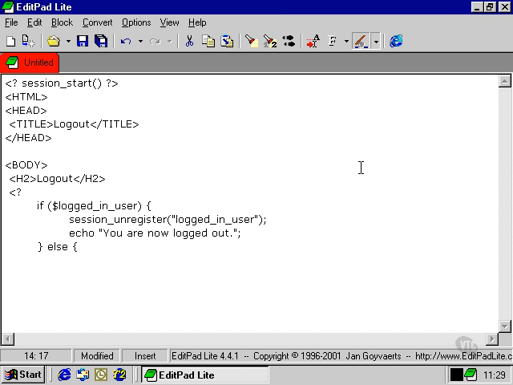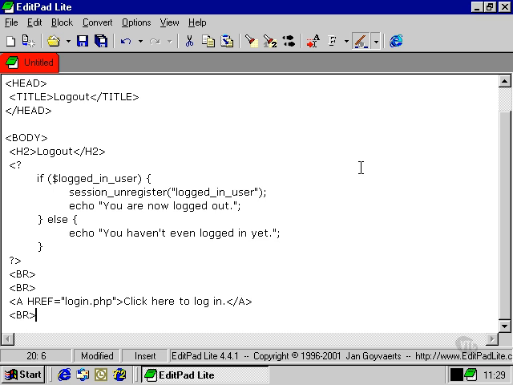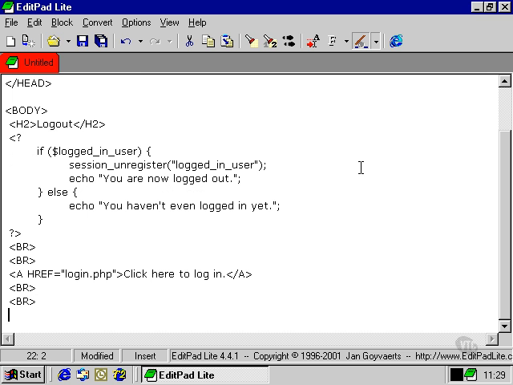However, if they somehow get to the logout page without being logged in, then we need to give them a message to that effect. And that's all the scripting that we're going to need on this page. Everything else is going to be simple HTML, a couple of hyperlinks, much the same as on the first page, the entrance page to this login system.